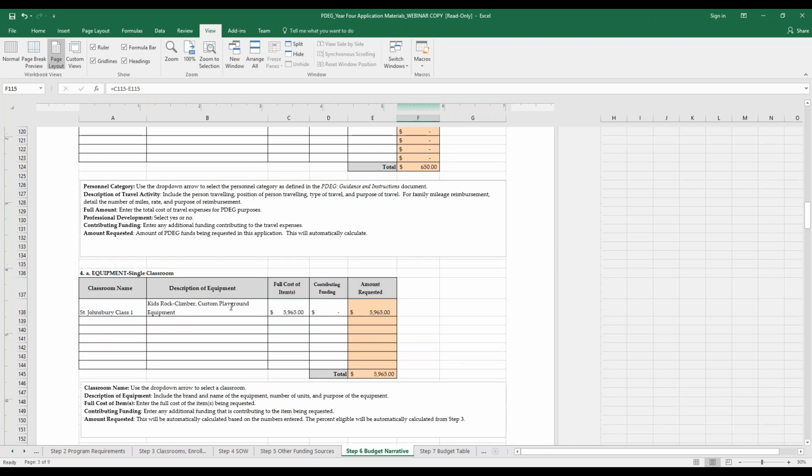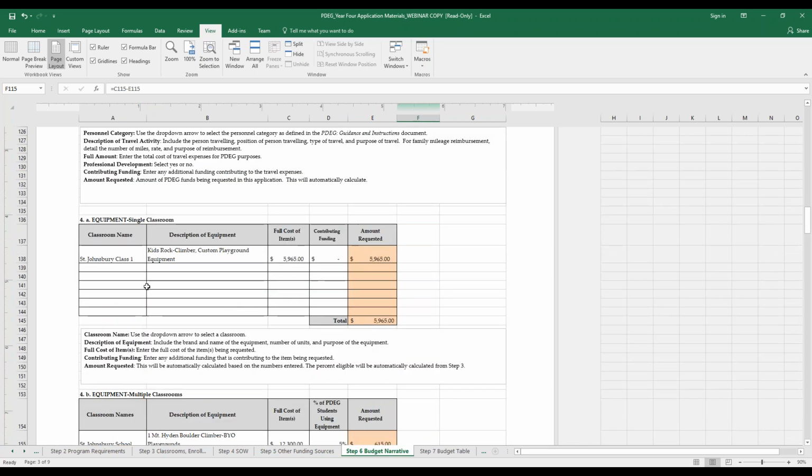Moving down to equipment. So equipment and supplies both have two tables. One is for single classroom, one is for multiple classroom. For single classroom, you're going to choose from your drop down that you created. And so we'll use St. Johnsbury Class 2. The description of the equipment, the full cost of the item, any contributing funding from a different source. And because it's a single classroom and it's attached to the percent eligible that you put in step 3, it will automatically calculate for you how much you can request.